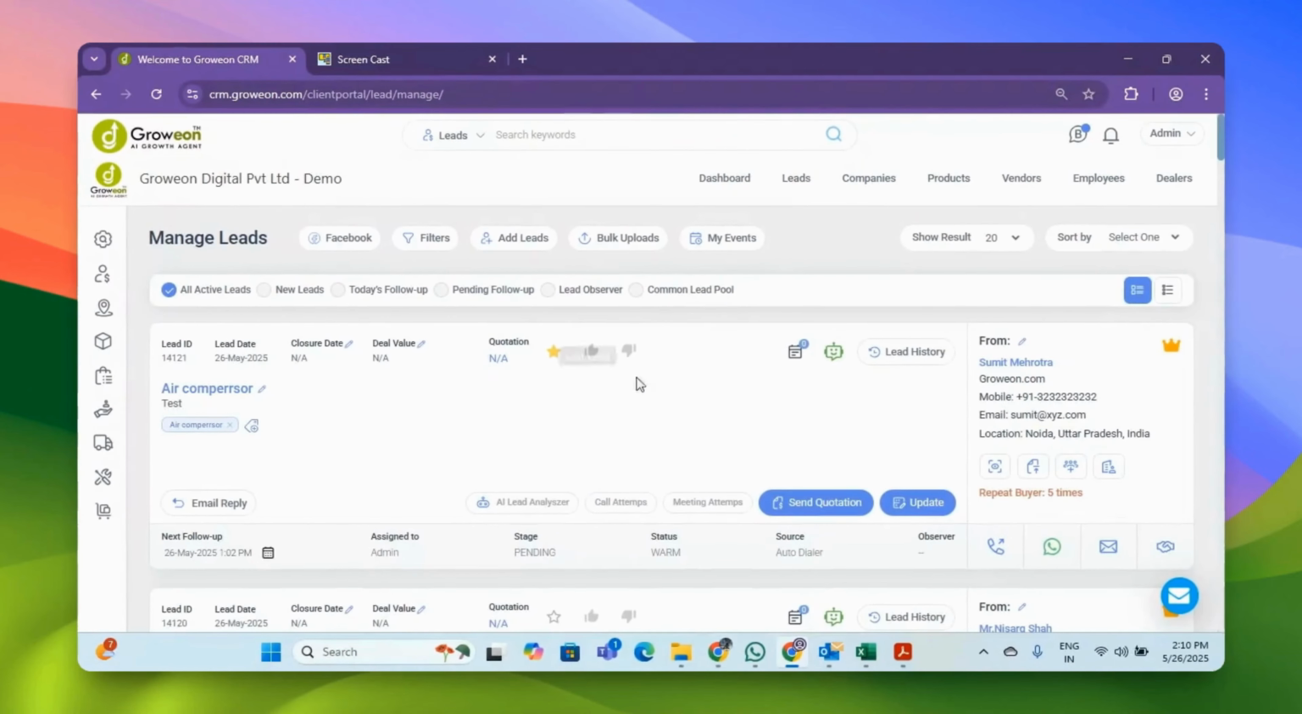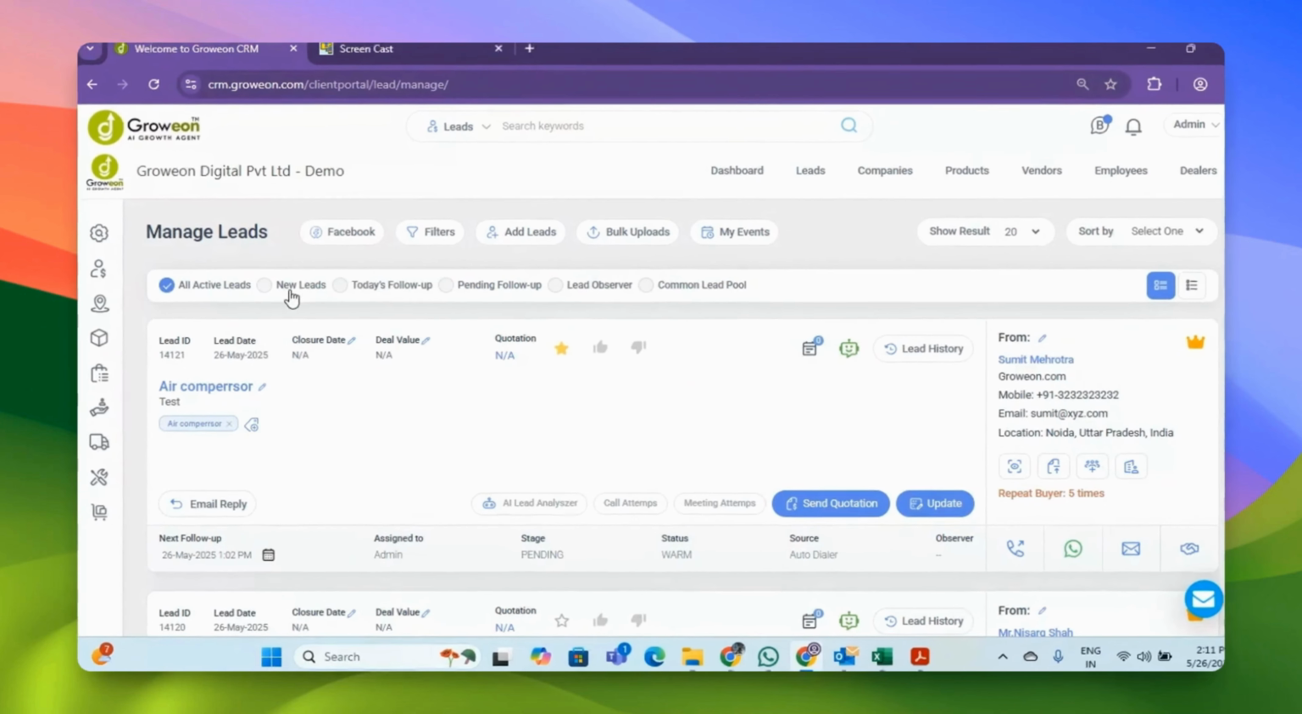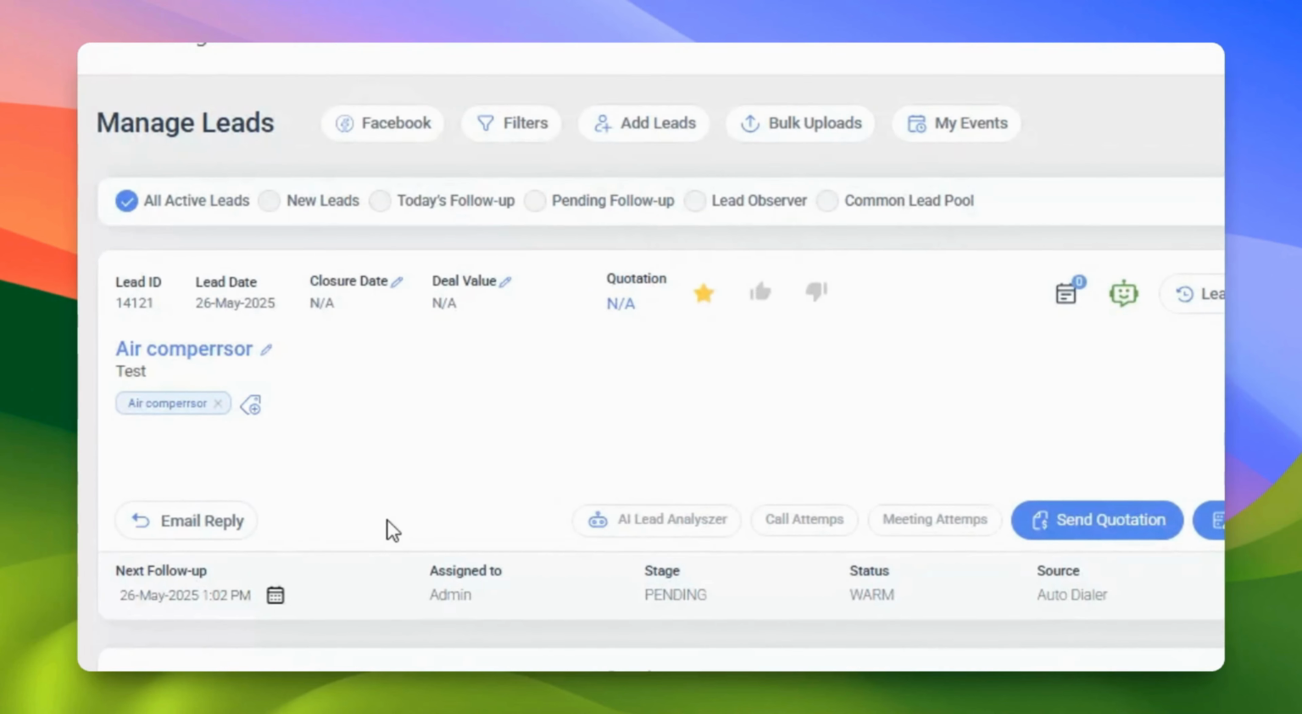The lead board is divided into 4 sections: all active leads, new leads, today's follow-up, and pending follow-up. All active leads include leads that have come in today, yesterday, or anytime, but they are live and require your attention. New leads are those that have arrived today or haven't had any follow-up yet. Today's follow-up includes leads that need to be followed up on today. Pending follow-up refers to leads with a follow-up in place but without a new follow-up date set.